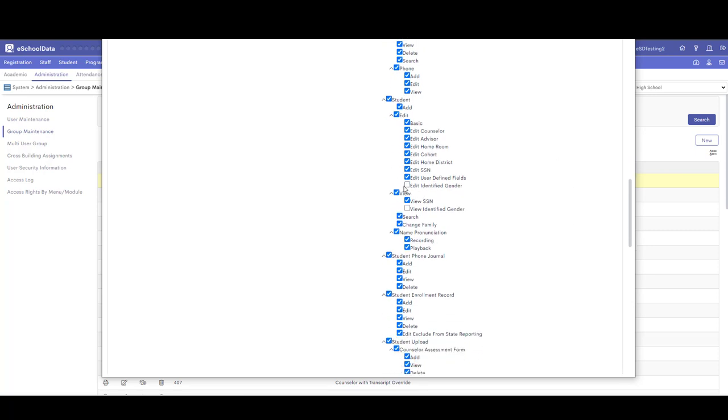And under student edit, we have the ability to edit the identified gender and also view identified gender. If users have the permission to edit but not view the identified gender, then they're not going to be able to see that drop down. So make sure that anybody who should have access to edit that field also has the permission to view the field.